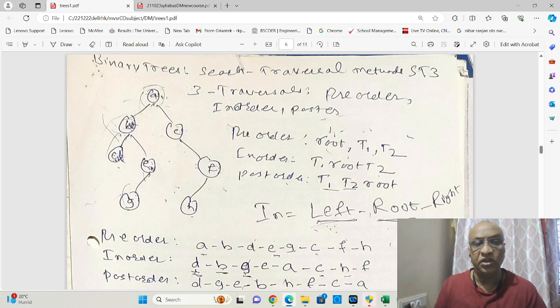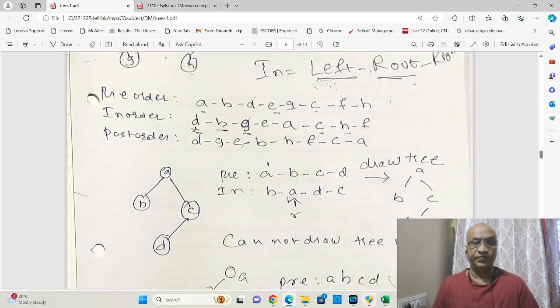If it is post order, start with the left, then the right, then the root. So root will come at the end. You can see here the root is coming at the end. So we're starting from D, then G, then E, then B, then H, F, C, then A. So this is my traversal.